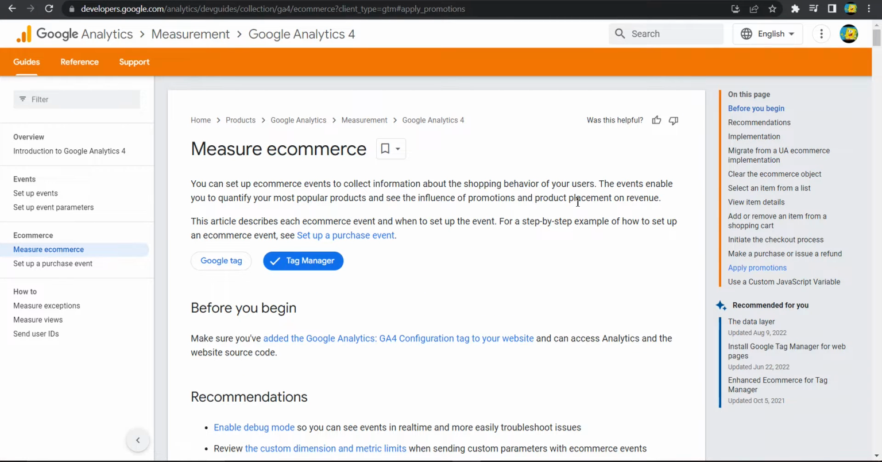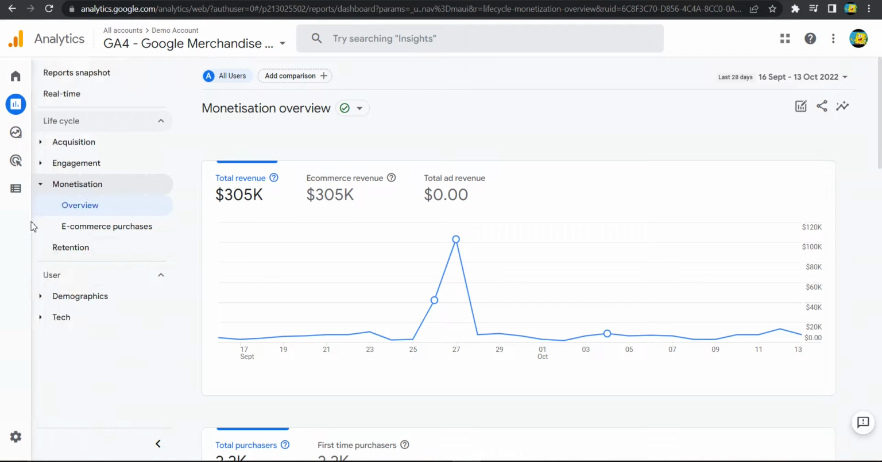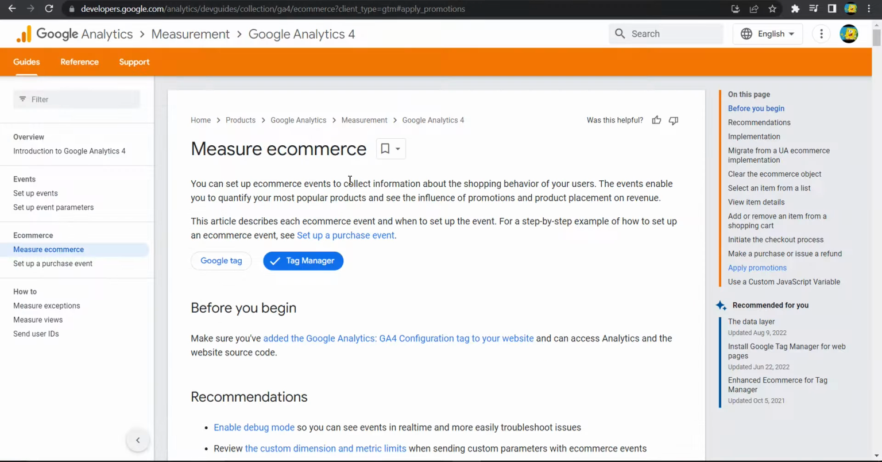So we saw that coming from Universal Analytics to Google Analytics 4, we don't have things like standard e-commerce or enhanced e-commerce anymore. It's just e-commerce in Google Analytics 4. And yeah, you can find it here under monetization, which is under reports. So regarding e-commerce, in Universal Analytics we have completed standard e-commerce and enhanced e-commerce, and now for Google Analytics 4 as well, we've covered how to set up e-commerce and how to measure it.